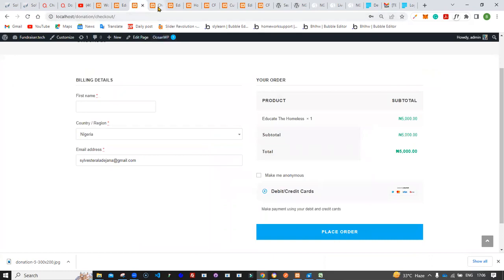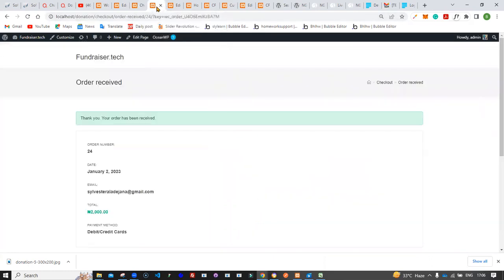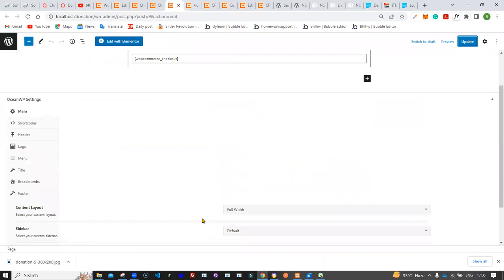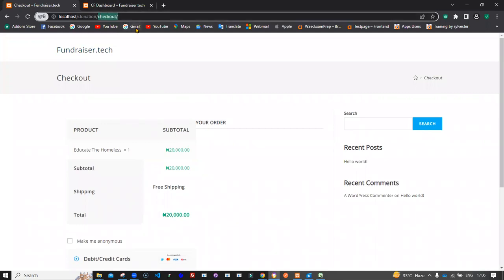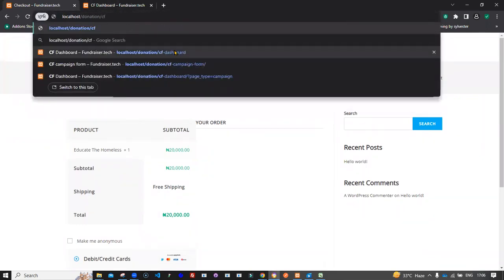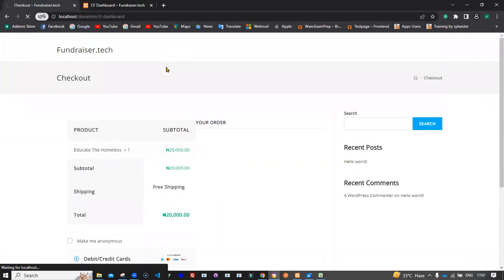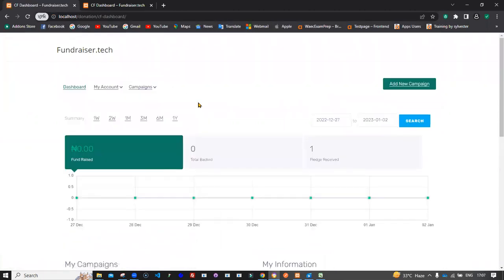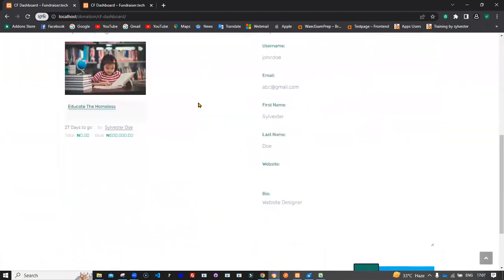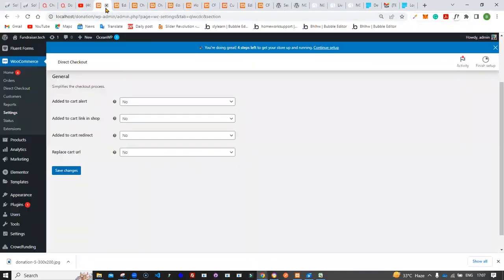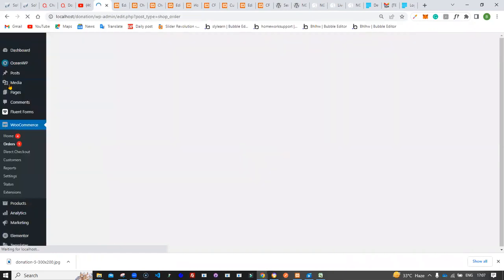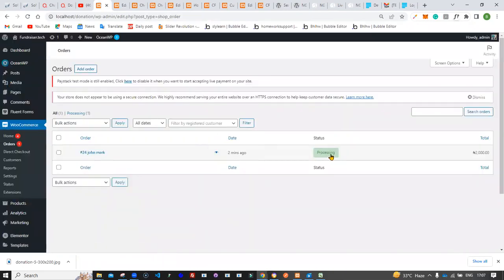So now I want us to go back to this person's accounts and go to CF dashboard and see what we have right here. Okay, so right now nothing has changed here. So we have to go back to this place and go to order. Then you can see that this order is processing. We don't want something like this to happen.